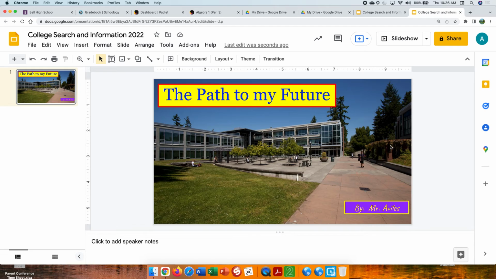So you know how to change the font, you know how to change the font size, you know how to change the font color. Now you know how to put a little background on your font, yeah? And then now you know how to put a border. You guys got that?